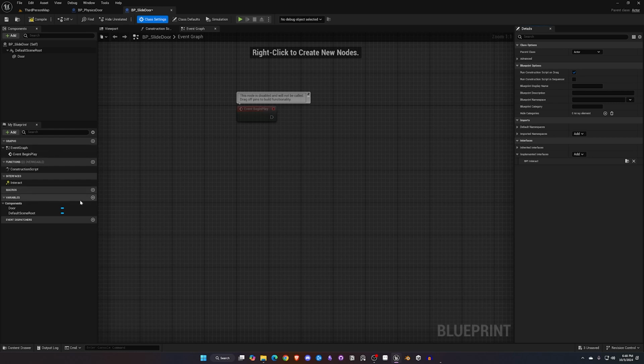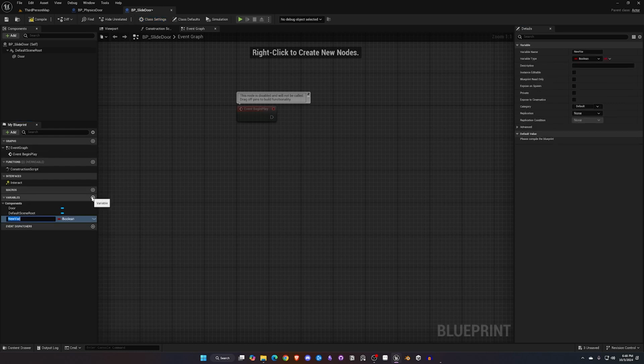So we're on the left under variables. We're going to need a few different variables for this. First one, let's say, is door open, question mark. We'll leave that as a Boolean. Compile and save. By default, I want this to be false. We're going to start with the door closed.